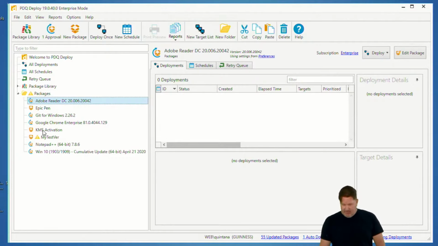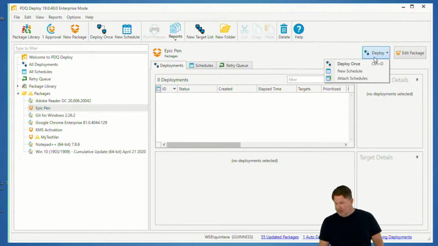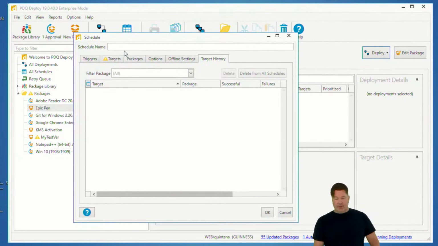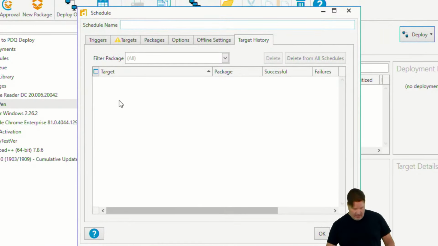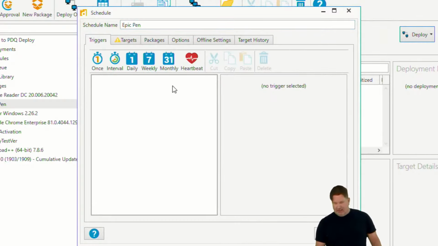So here's Epic Pen. Our version is 14.13, whatever it is. I'm going to go in here, new schedule. I'm going to name this. Now, schedules are pretty tough. Same as you always do them. Let me get that centered a little better. Epic Pen. Was I able to type it? The first, boom. Look at that. I got to celebrate the little victories.